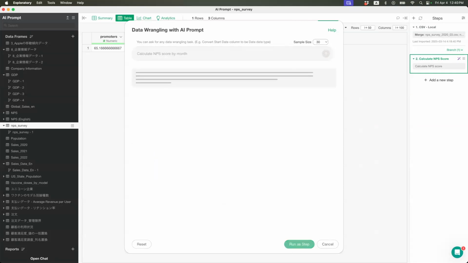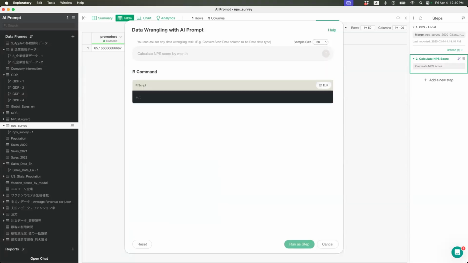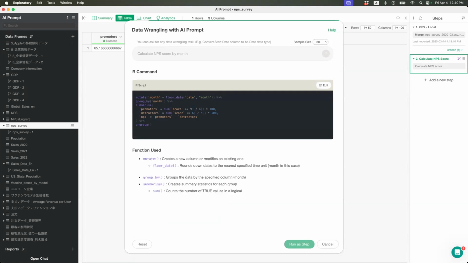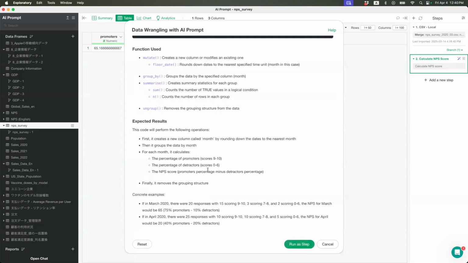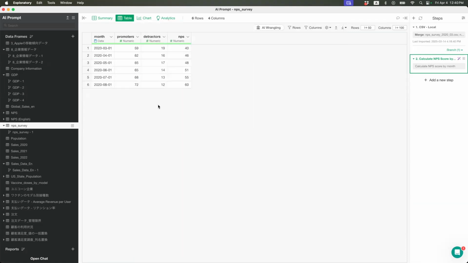And if you happen to have some kind of segment information, or maybe customers' subscription plan information, you can group by that as well. And here it's smart enough. It looks at the date column, extracts the month information and groups by the months. Again, you can take a look at what functions are used and what result is expected. If it looks okay, I'm just going to run it. Then I get the NPS score for each month, from March all the way to August.